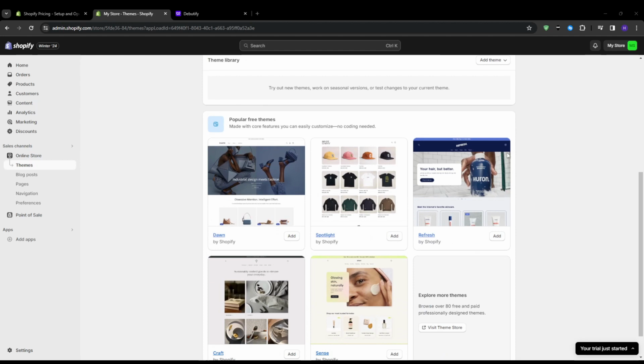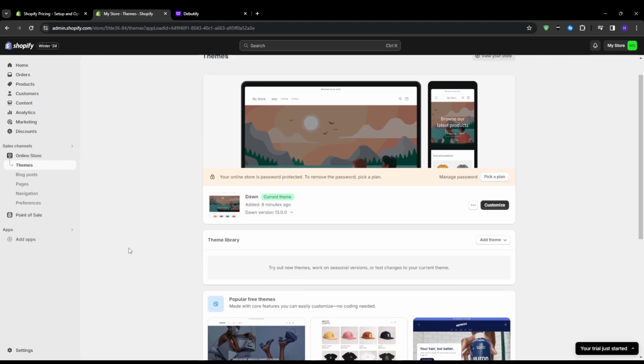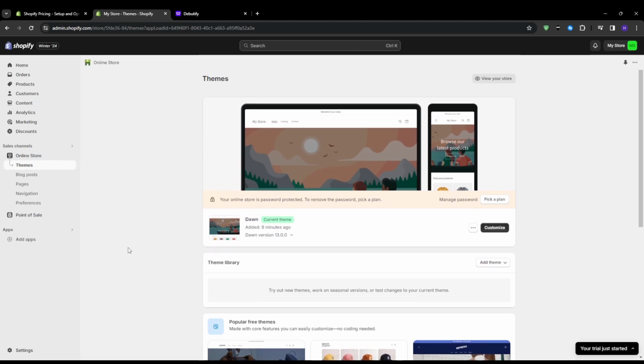And then after that, once you've selected a theme, you can customize it further to match your brand's colors, fonts, and other design elements. Most of the themes come with built-in customization options, and if you want to take it a level further, you can add custom code or hire a developer to make more advanced changes.